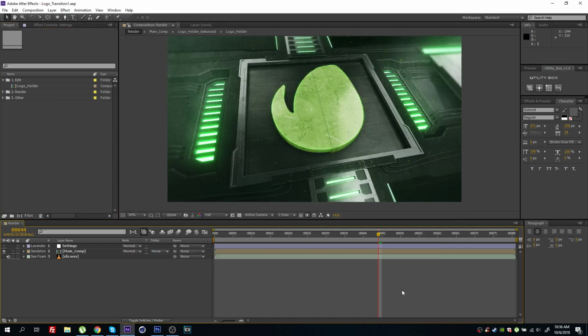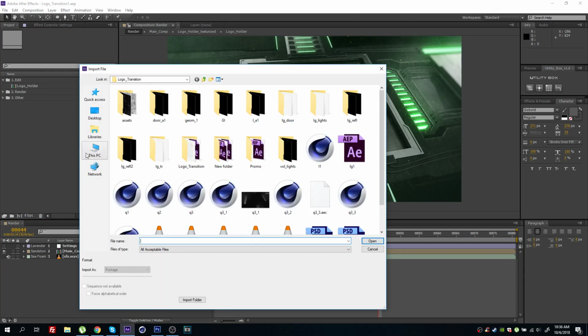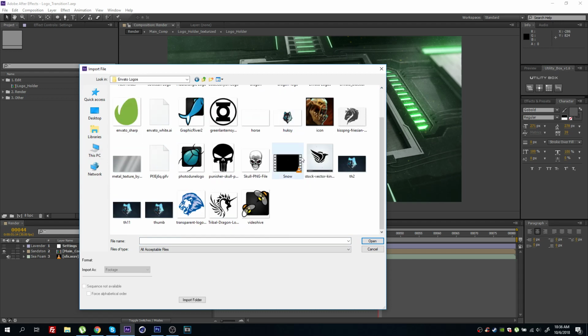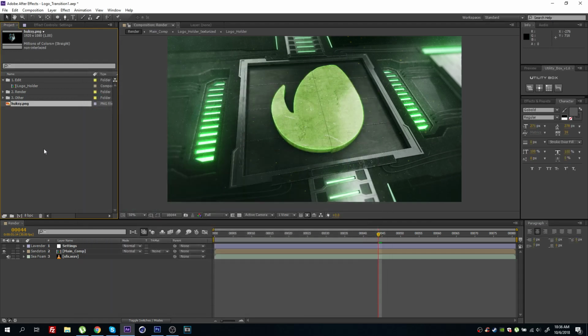In order to edit this template, the first thing you will need to do is import a logo. Double click inside this area over here, navigate to your logo destination, and simply double click to import your logo file. Then inside your edit folder, you will have a logo holder composition.